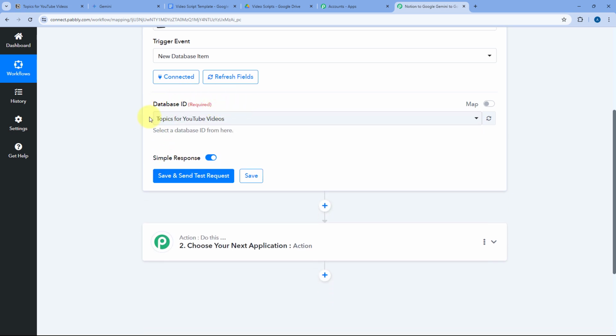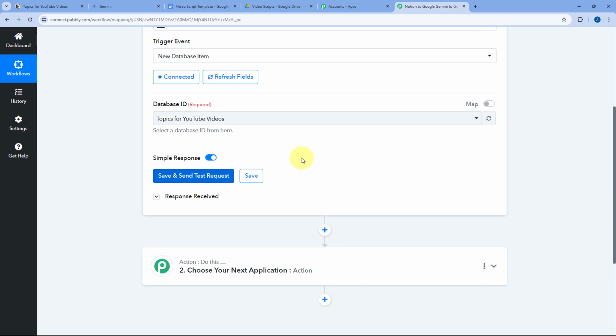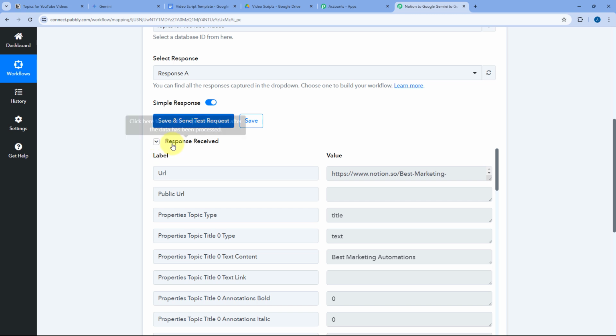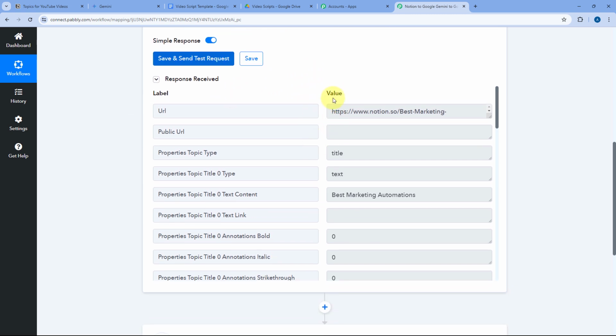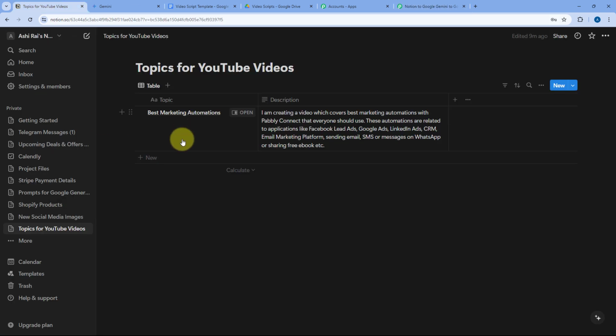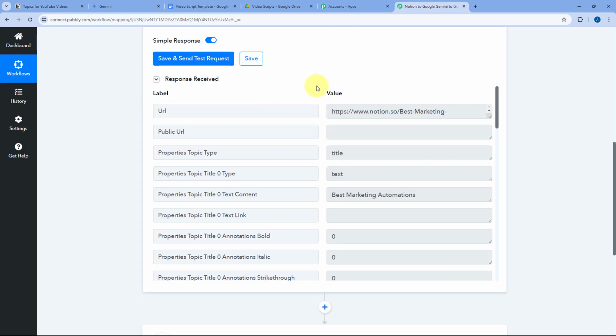After selecting the database, we will just click on this save and send test request button. As we click on it, you can see we have received the response. In this response, the details of the most recent item which we have created in our Notion database are captured inside Pabbly Connect. Right now, in this page of Notion, we have a record of only one topic and one description, and the details of the same topic and description will be captured inside Pabbly Connect here in the trigger step responses.